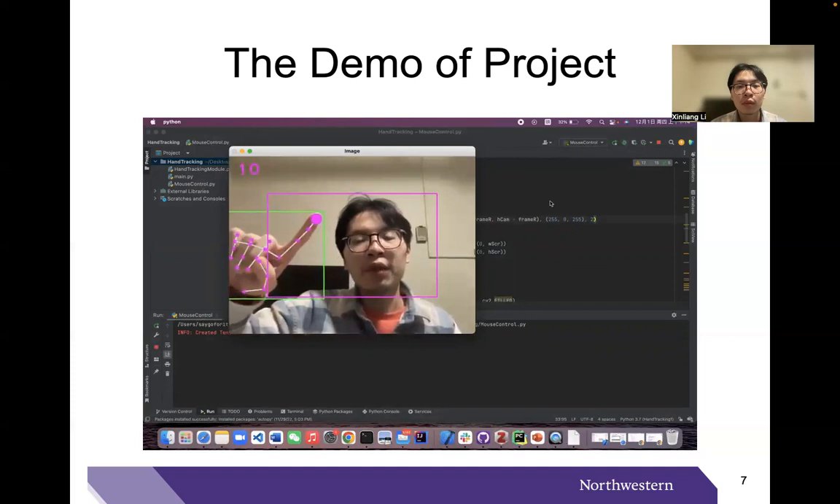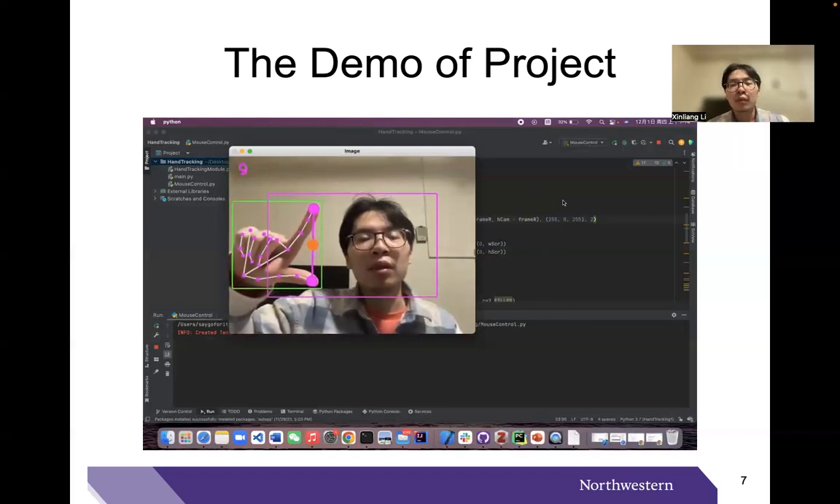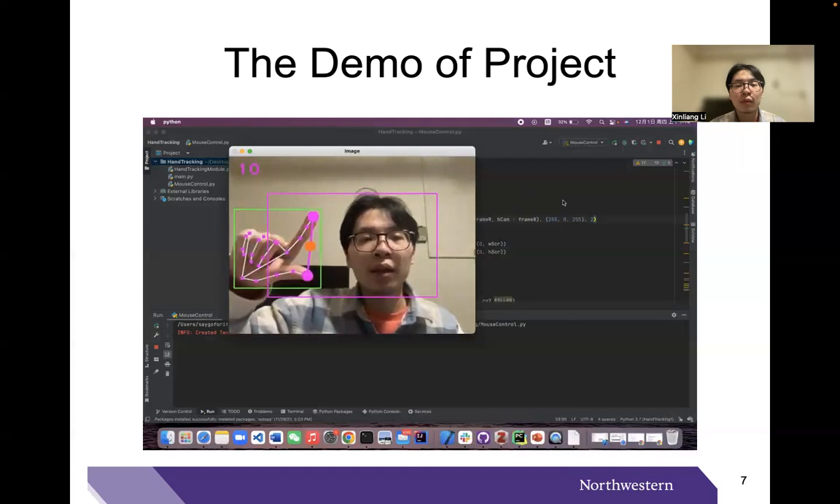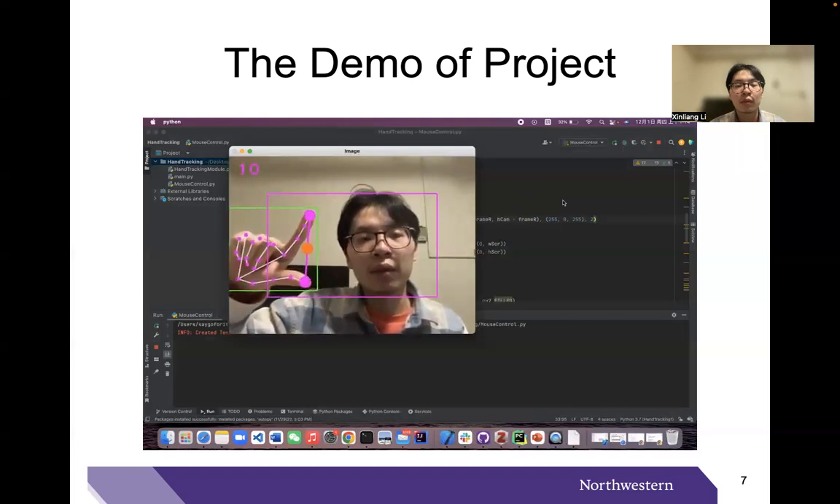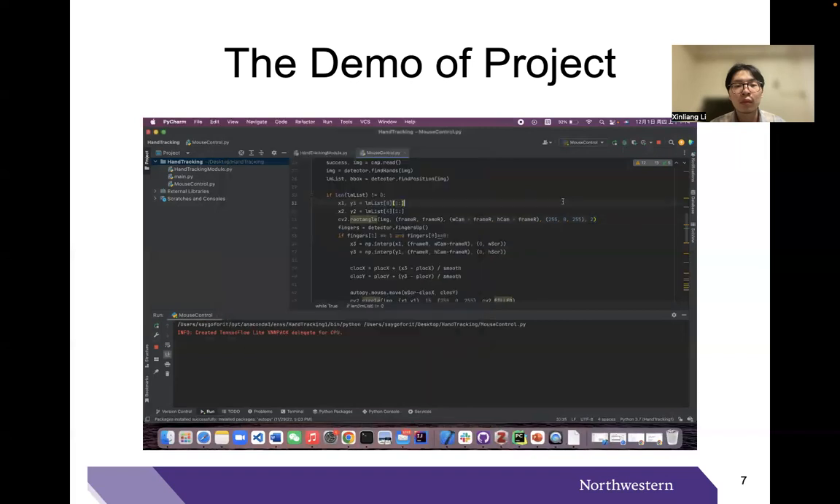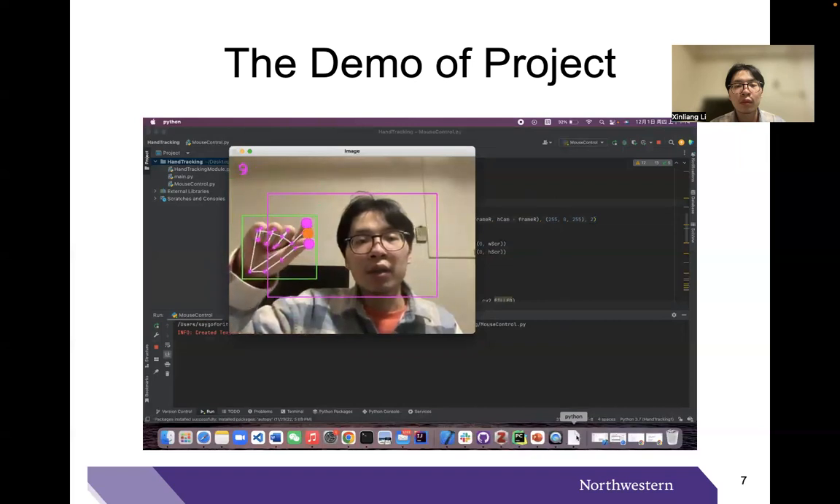The second function is that when I use two fingers, my thumb and my index finger, it will appear as 3 points on the screen. This is the middle point of these two fingers. When the distance between these two fingers is small enough, it can simulate the mouse click, as you can see on the screen.